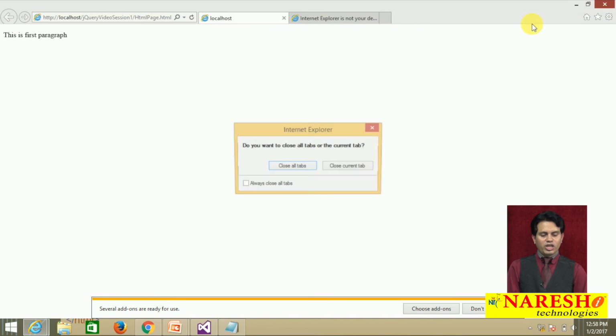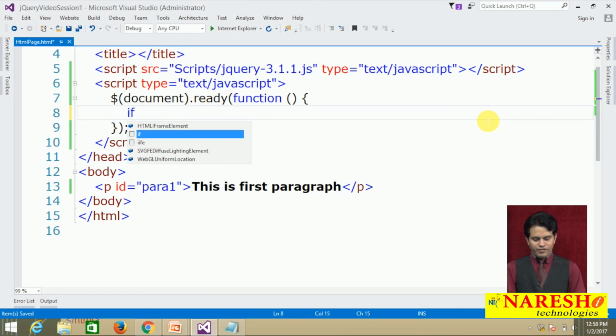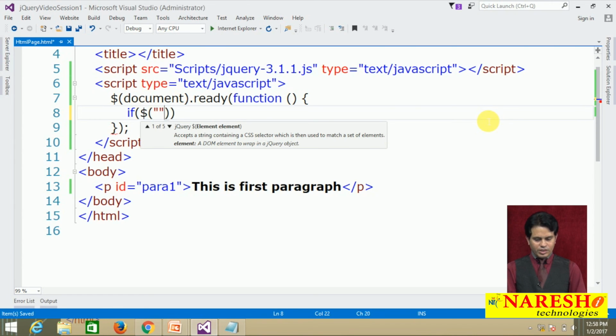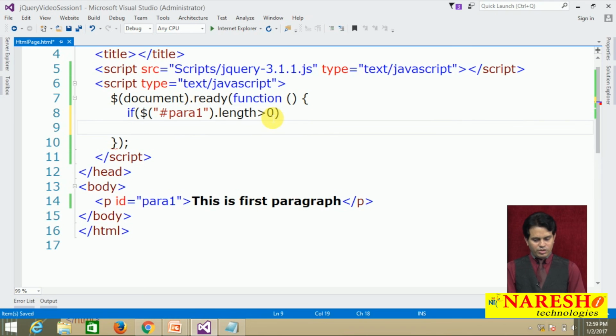So in that situation, if you want to know whether the element is found, and only then do something, and if the element is not found, display your own error message, you write it like this: if dollar of hash para 1 dot length, because dollar of hash of para 1 always returns a collection, and the collection may contain 0 elements or 1 element. If the element matches para 1, it returns 1 element; if not matched, it returns 0. So if dot length is more than 0, then I just display a message.